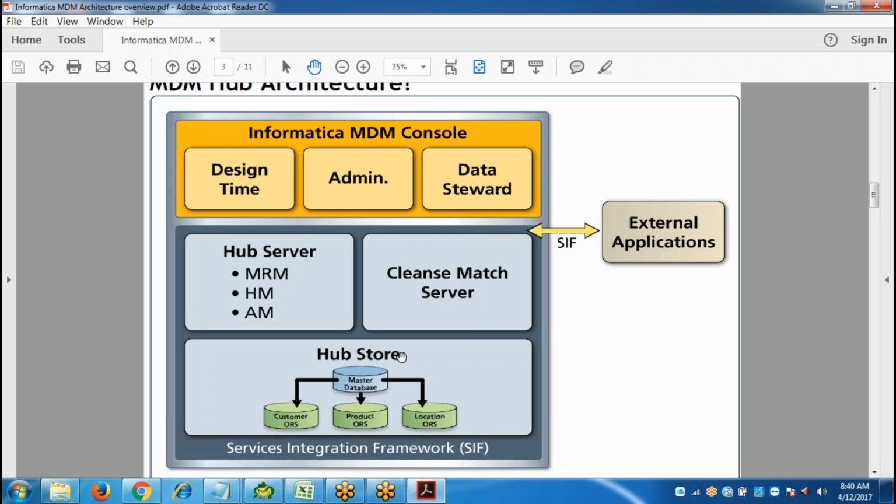So you understand the database layer. There are two types of databases. One is called HubStore. HubStore is created at the time of installation, and it contains all the configuration, settings, user information, and all the admin related things.